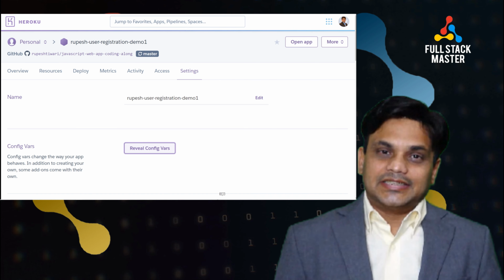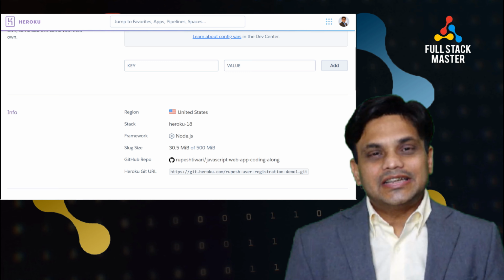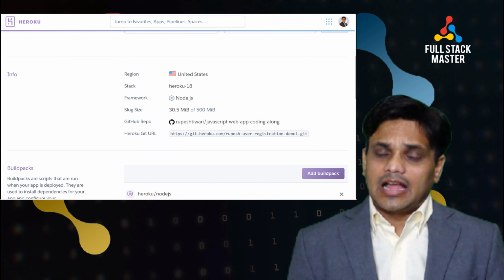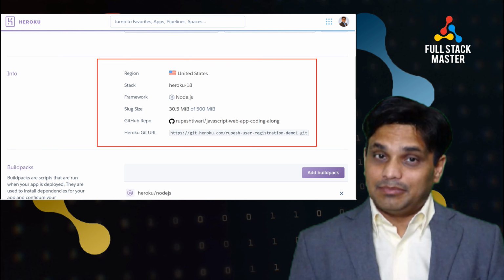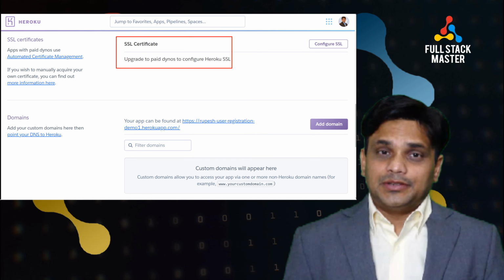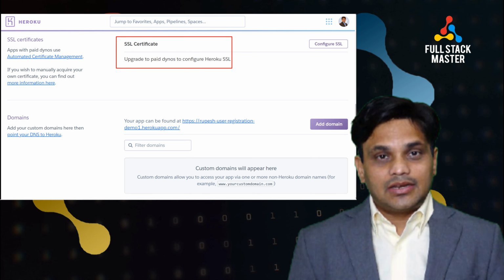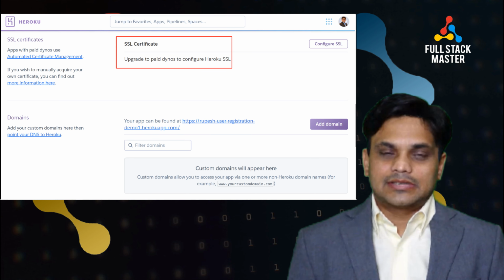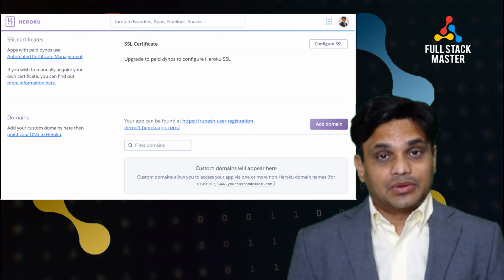Next, in the settings, if you see, there is no configuration variable we have set so far. And it is also showing me what kind of application I have deployed. As you can see here, it shows that you have deployed a Node.js application. And there is an option to enable SSL and hence create an HTTPS URL. However, for that you have to buy a subscription and convert your dyno into a paid dyno. So you can always do that.